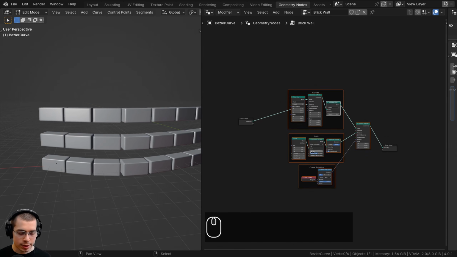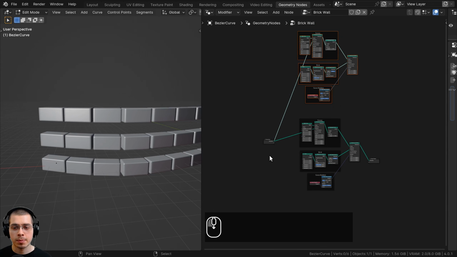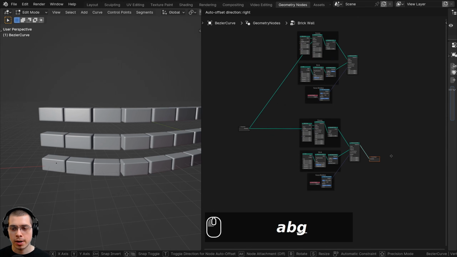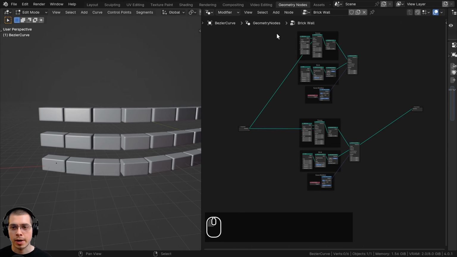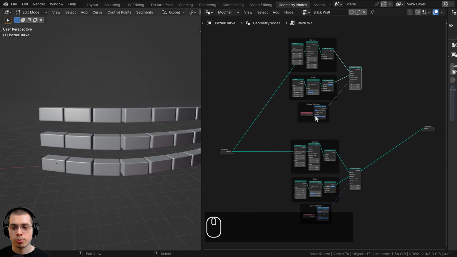And I'm going to press Control Shift D. So Control Shift D is going to duplicate the nodes, but it'll keep the wires plugged up. So I'll drag this back here and I'll drag this over here. So now we have another duplicate of all the bricks. So now I want to join both of these bricks together.